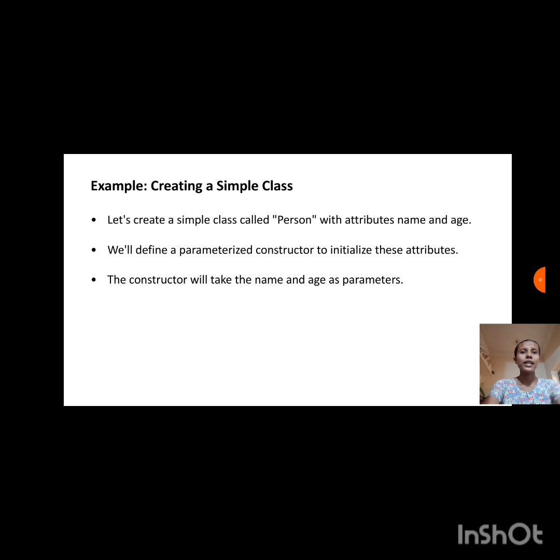Example: creating a simple class. Let us create a simple class called Person with attributes name and age. We will define a parameterized constructor to initialize these attributes. The constructor will take the name and age as parameters.